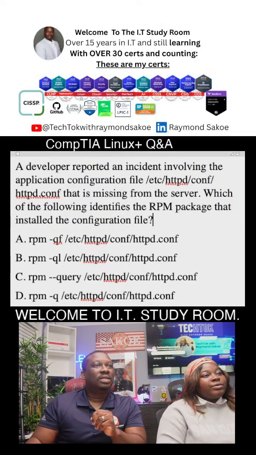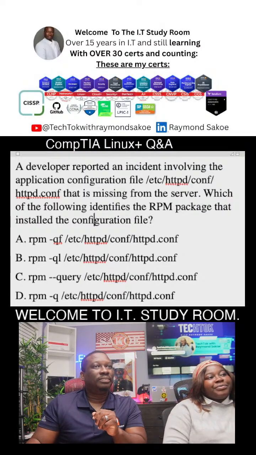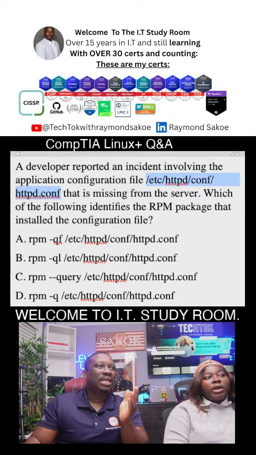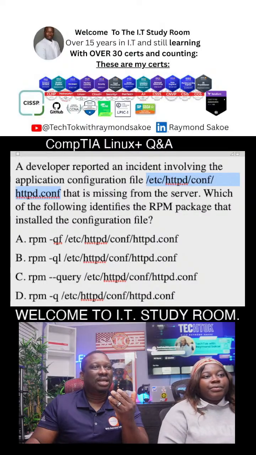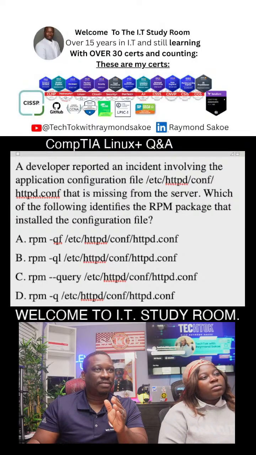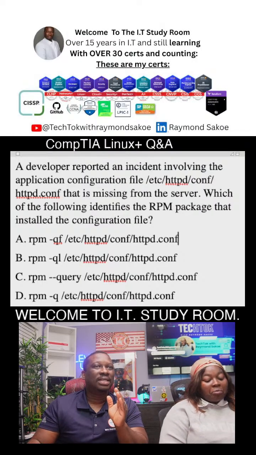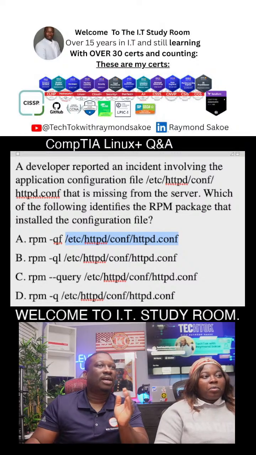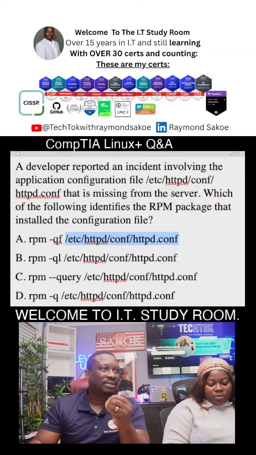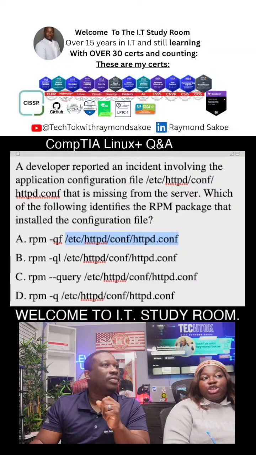All right. So now it's saying that there's a file missing, right? So if the file is missing, how do I know that this file was from a specific package? And this is a command I use, right? RPM -QF. And then it will tell you that this specific file came from this specific package, so that you can reinstall the package.